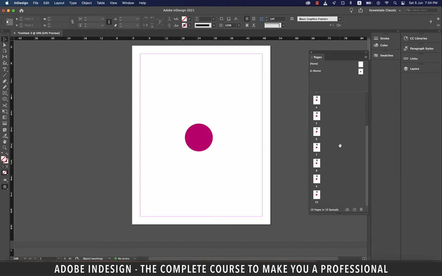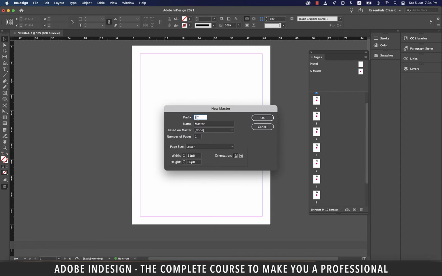What if I want my alternate pages to have different settings? For example, my page 2, 4, 6, 8, and 10 to have completely different settings. So what should I do? Let's create another master. To create a new master, right-click anywhere on the master section of the Pages panel and select the New Master option. In the pop-up menu, the prefix will automatically be set to B. Although you can change it should you want to, I'd rather keep it as it is.